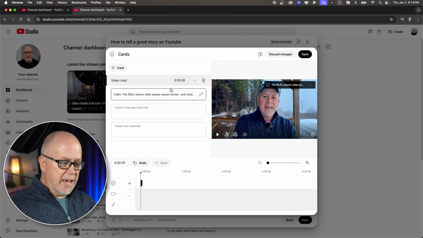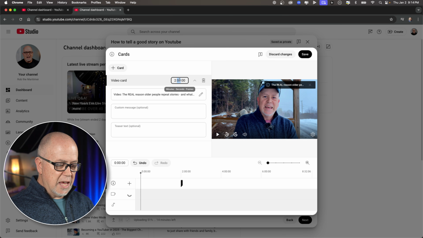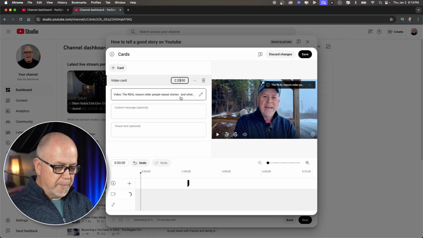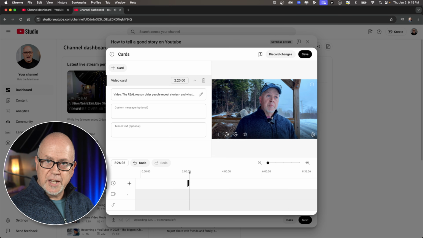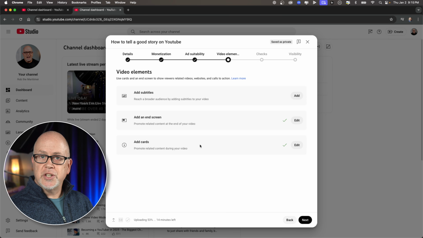So I selected that, and then I would enter the time. Let's say it was at 2 minutes and 20 seconds into the video is when I want that card to pop up. It adds this right here. This is the marker showing where that card will show up. And I can place my playhead here, and I can press play to actually watch the card pop up. And there it is. It's showing the card popping up there, and then it disappears. If we're happy with that, we just click on save, and then this section is complete.